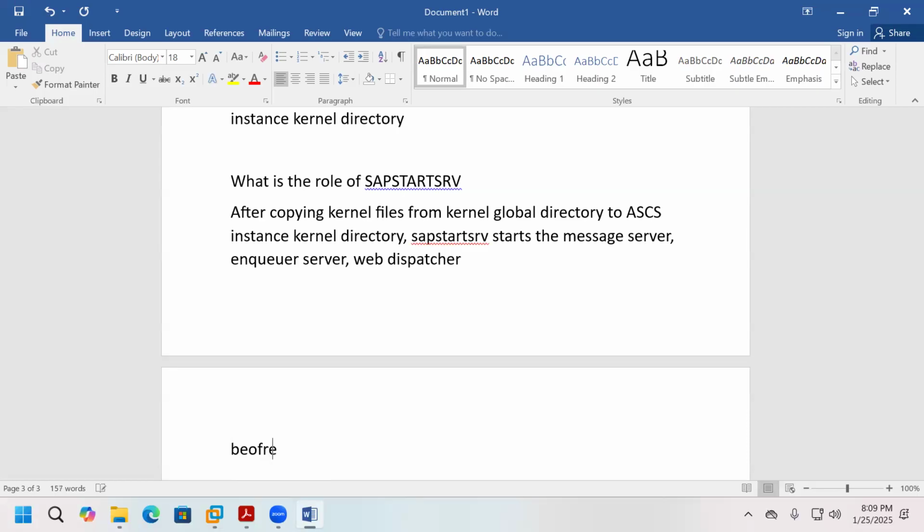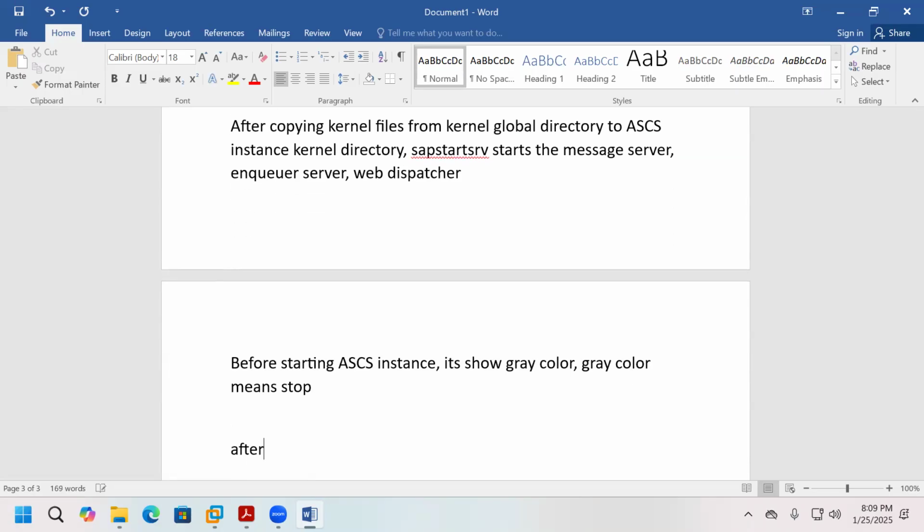Before starting the ASCS instance, it shows gray color. Gray color means stopped. After starting the ASCS instance, it shows yellow color. Yellow color means starting.